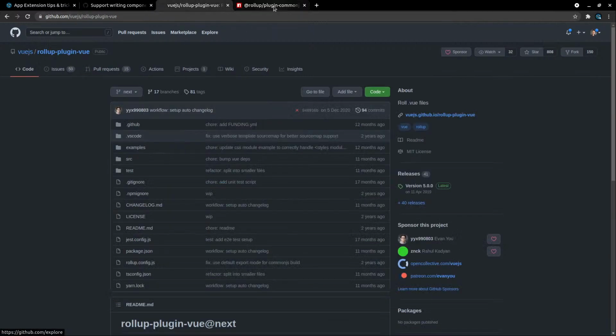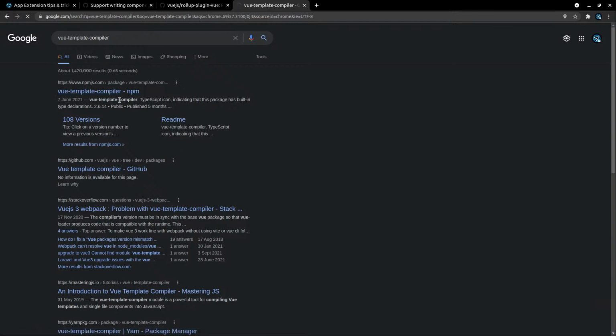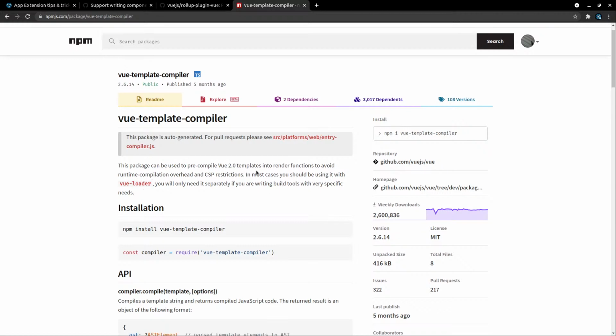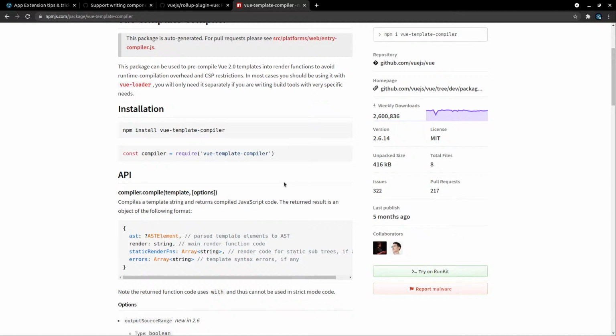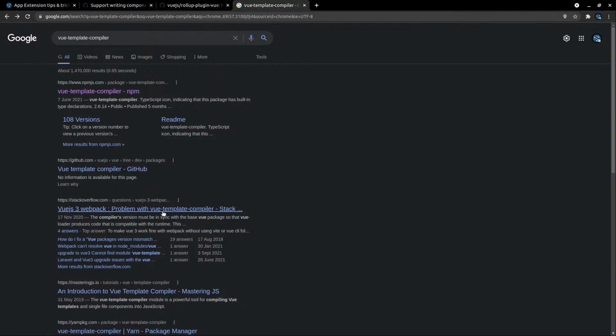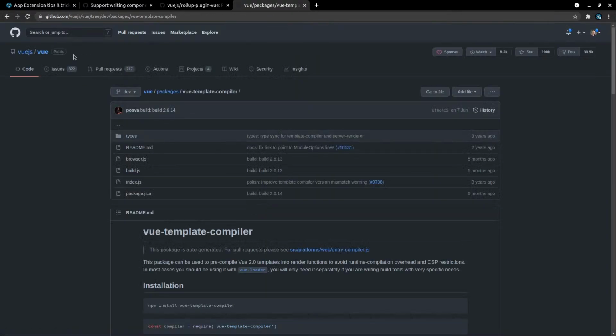So view template compiler, if we go to their GitHub page, they'll probably let us know where to go for view 3, I'm assuming. Can be used to precompile view 2. I don't know, are they mentioning view 3 at all on this page? Must be. Or maybe it's next. I have to look at the next branch. Oh, hang on. This might be the GitHub page. Vue.js, view template compiler.